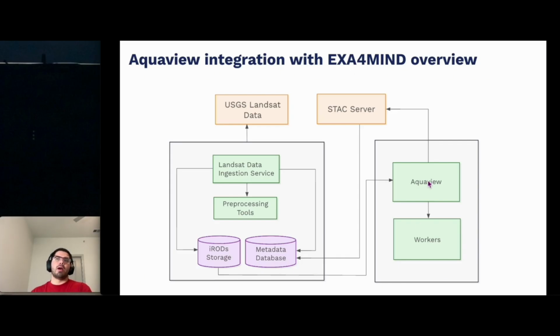On the Aquaview side, we start by making a request to the STAC server, and the STAC server knows the area of interest that we want, and it fetches all the data that is needed.